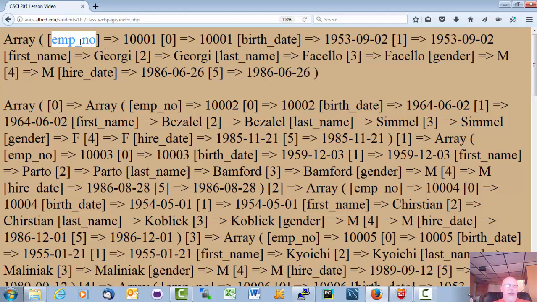So in this array, this is the index, this is the value. But notice this value appears twice. So in this array, I can say array 0, or I can say array sub emp number, employee number. So Georgie Facello's employee number is 1001.